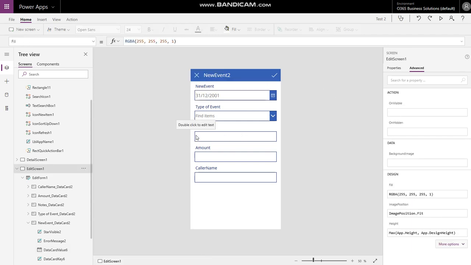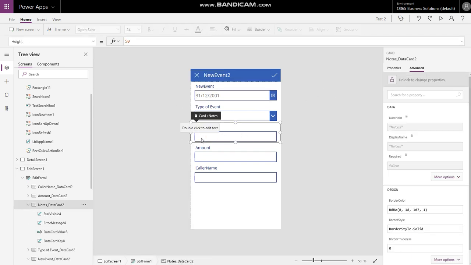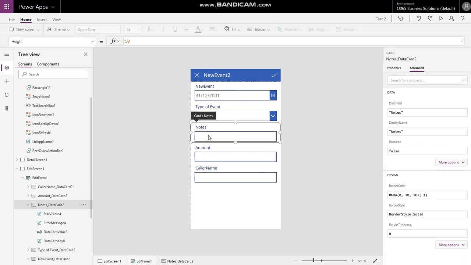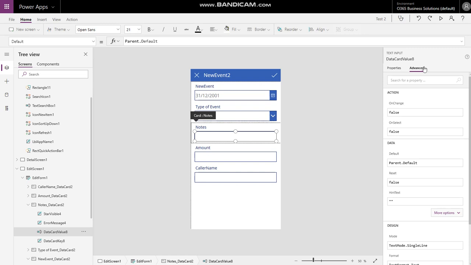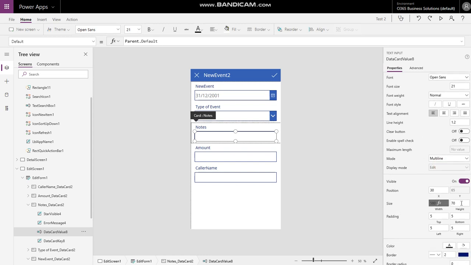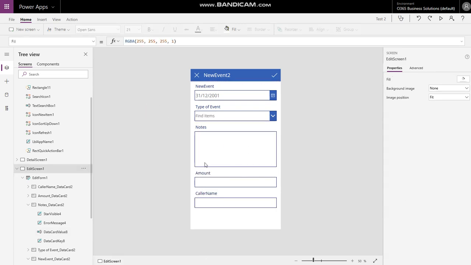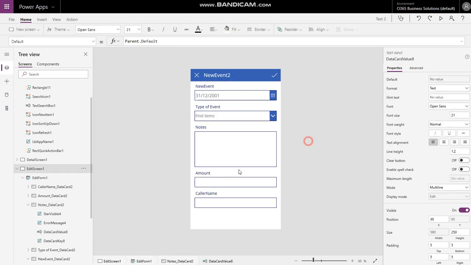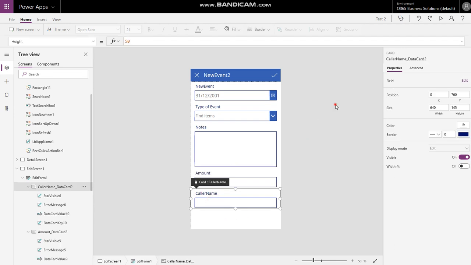One other thing we'll need to do is with notes, we'll need a multi-line of text rather than a single line. So if we unlock the changes again, click in the data card, and on properties we see the mode single line. We're just going to change that to multi-line, and then we'll just give it a bit more size. So we'll just call it 250, and you can see that's automatically changed now. We have amount and we have column name.